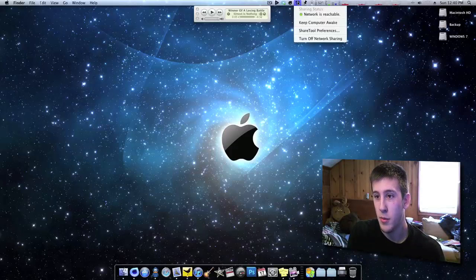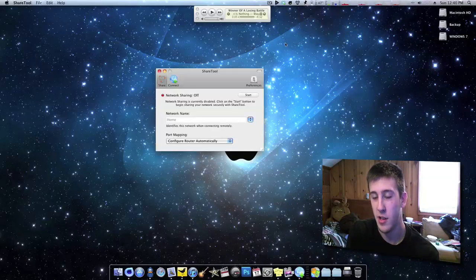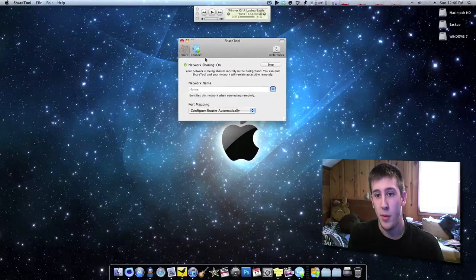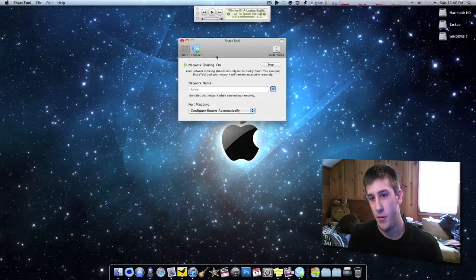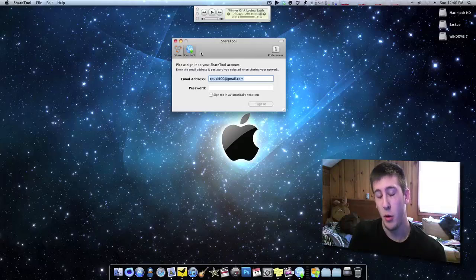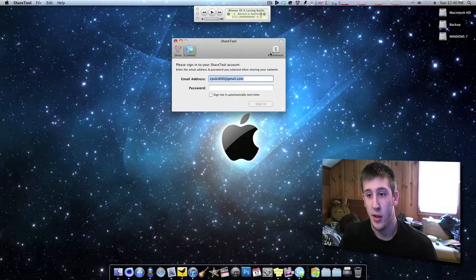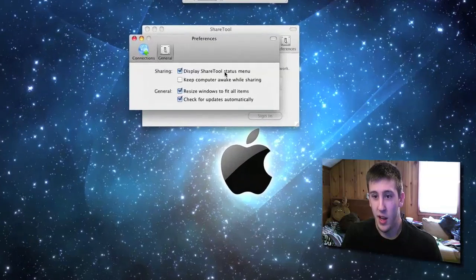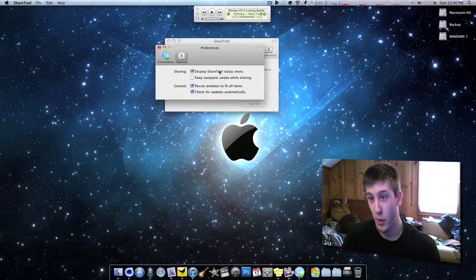So I'm going to go ahead and open up ShareTool. I'll go to ShareTool Preferences. It's going to be sort of like a walkthrough or demonstration. As you see when you open the application, there's three different things you can choose. You can either share, which is letting a computer access yours, or connect, which lets you access another computer that runs ShareTool. Or you could go to Preferences, and there's very few preferences. You can keep the display, or you can display it in the menu bar.